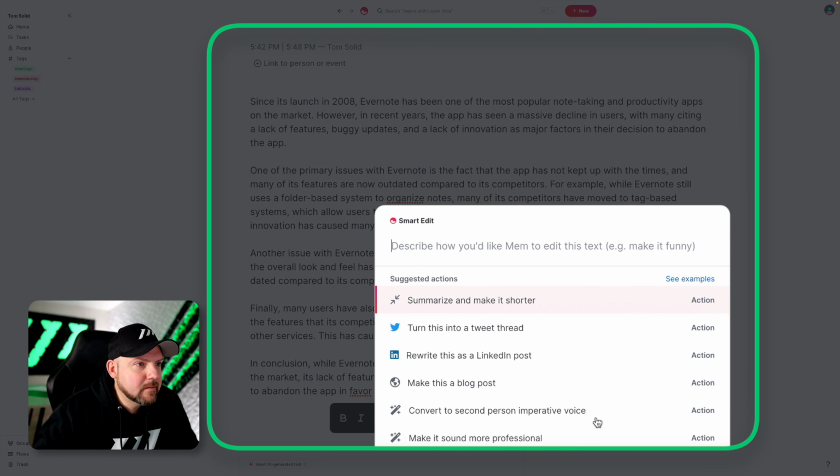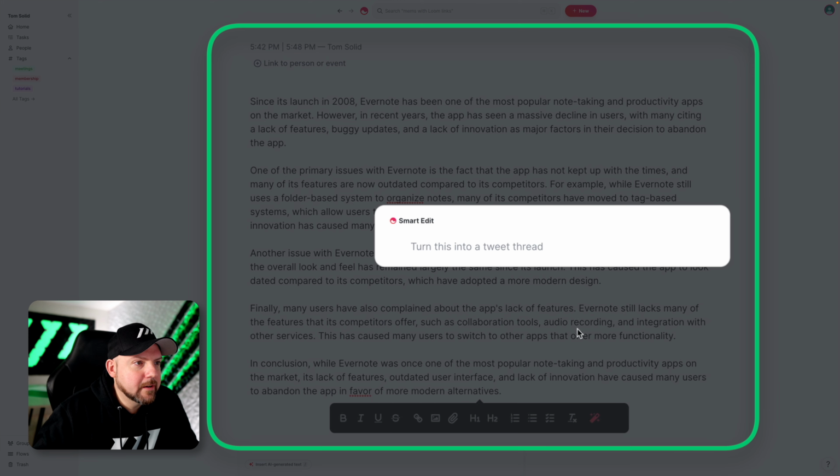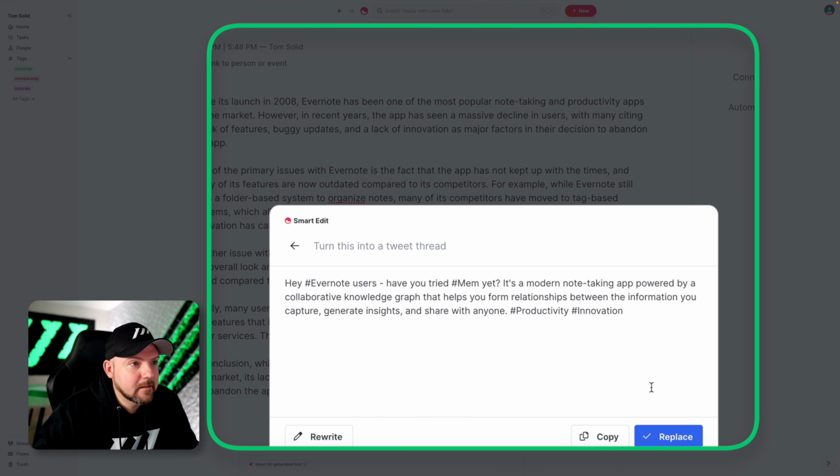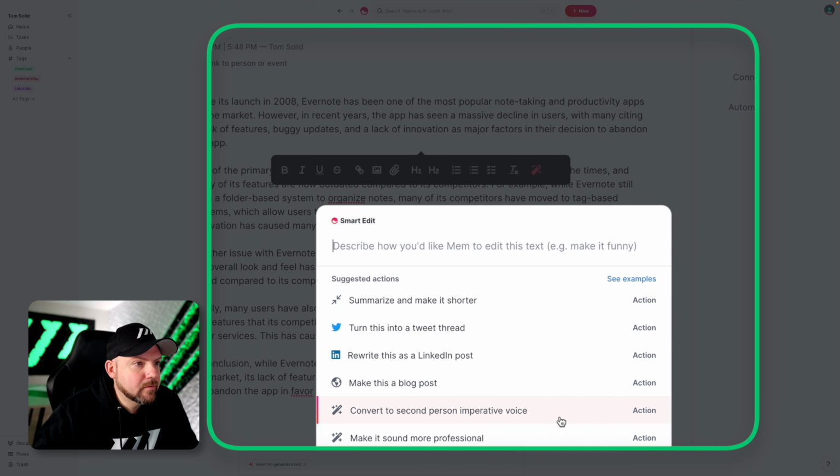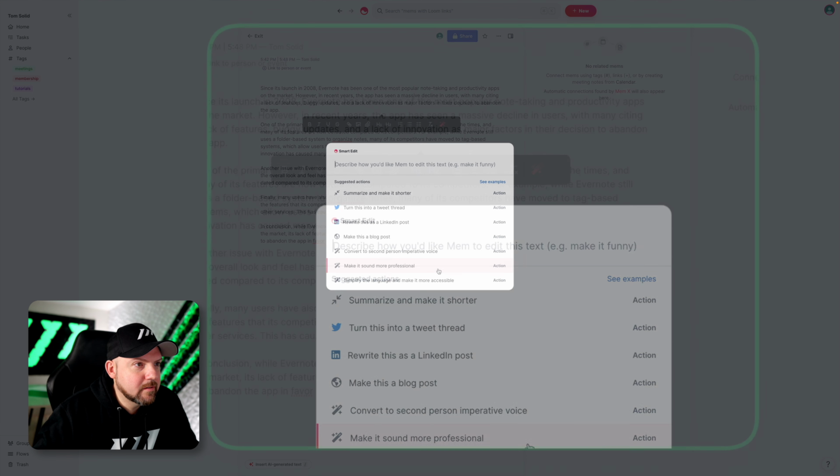I use this. I have smart edit options. Turn this into a tweet thread. Man, this is amazing. So you see it uses hashtags that fit into the context. Make this a blog post, convert to second person imperative. Okay, I can change this into different voices.